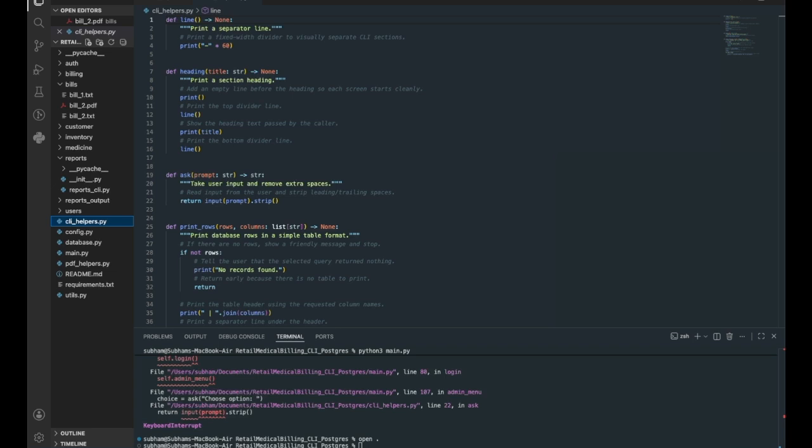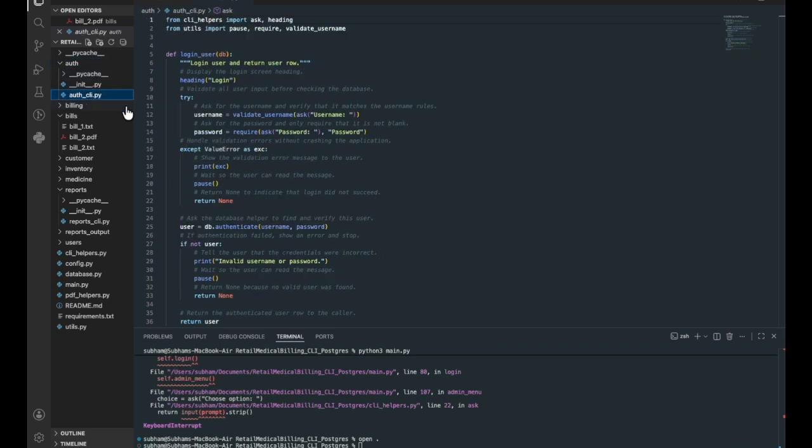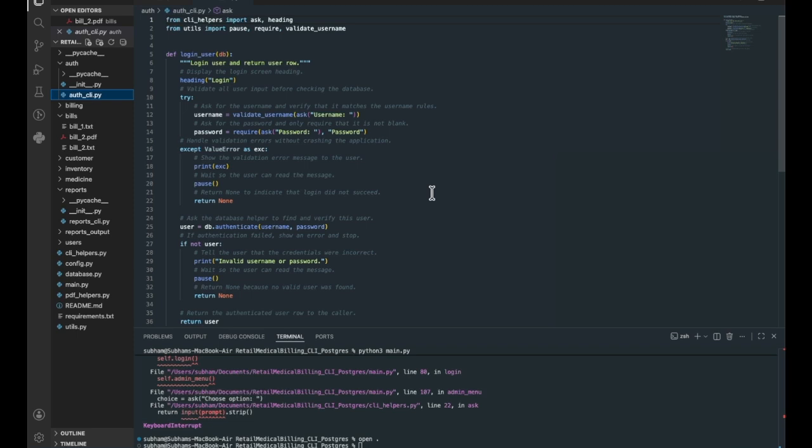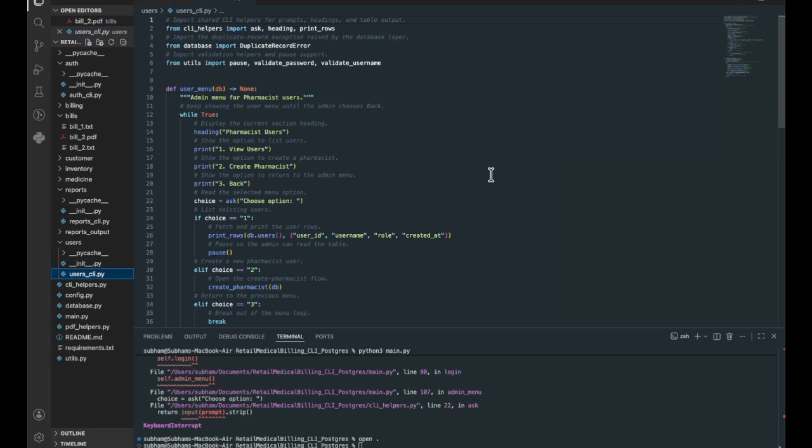The auth folder contains the login code. Then the user folder contains the pharmacist user creation code.